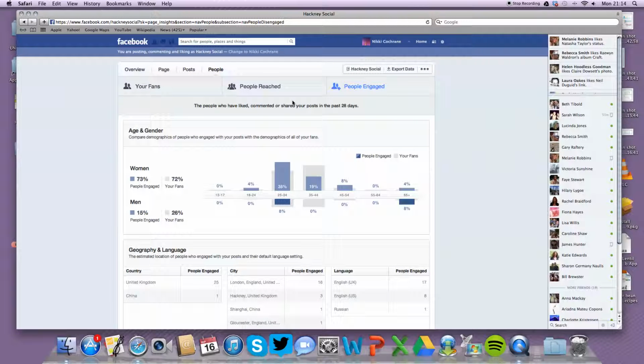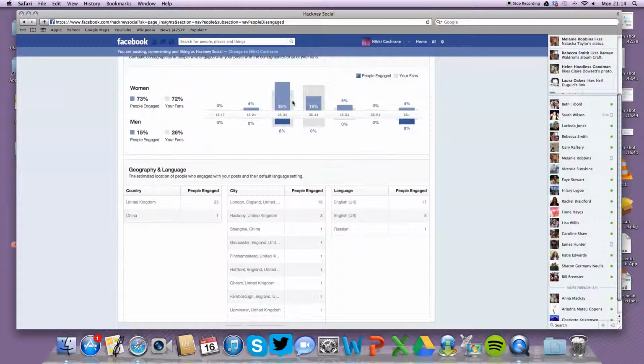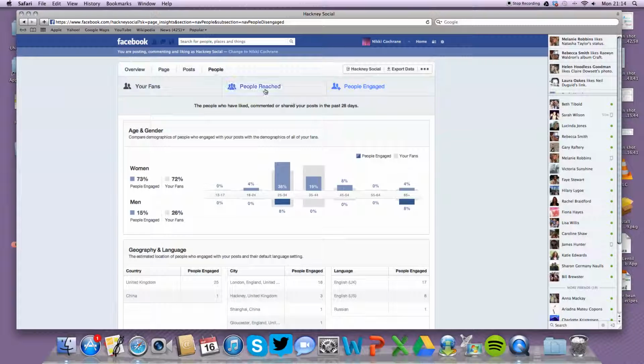It's worth checking the Insight page at least once a week, because this data will change. Probably the most important part to keep an eye on is definitely when your fans are online, because that tells you when to post.